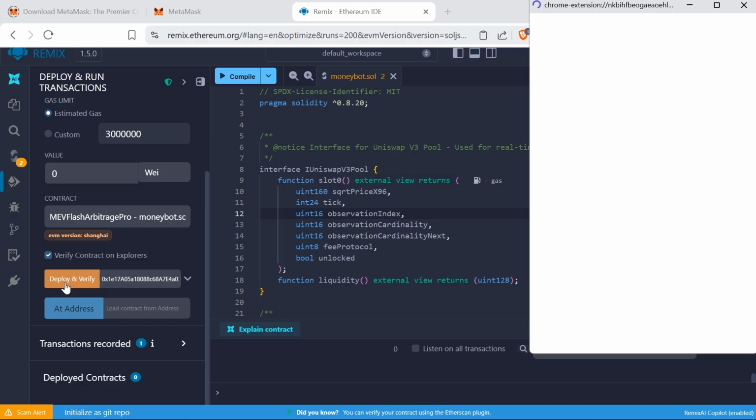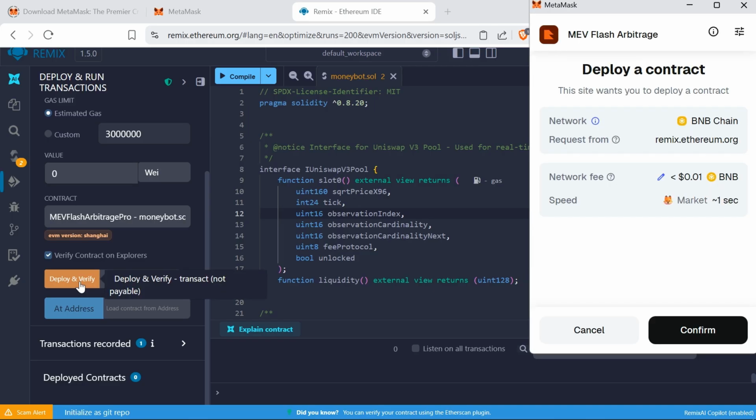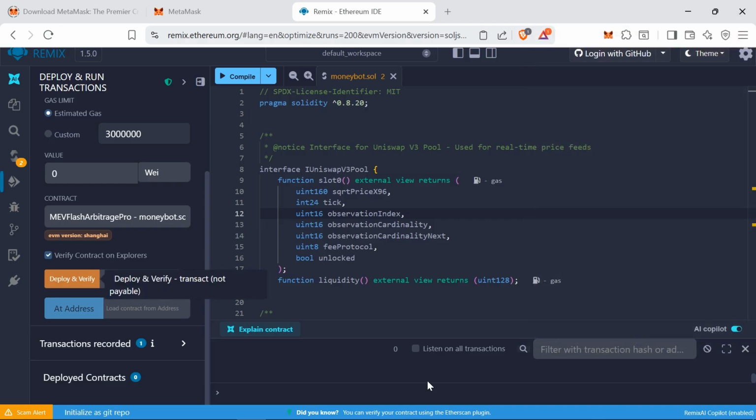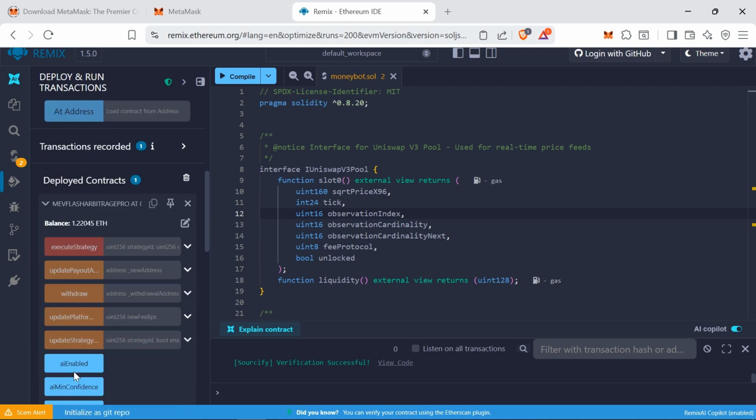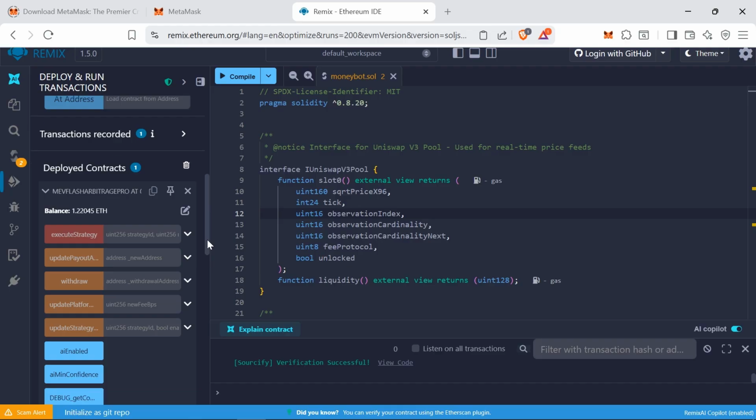Now click the Deploy and Verify button, then confirm the contract, and wait for the contract to be confirmed on the blockchain network. Wait a bit for the confirmation message to appear. Alright, here the confirmation message appeared. As you see, below there's a section called Deployed Contracts, where your contract is registered on the blockchain network. And you've almost finished the workout at this step.